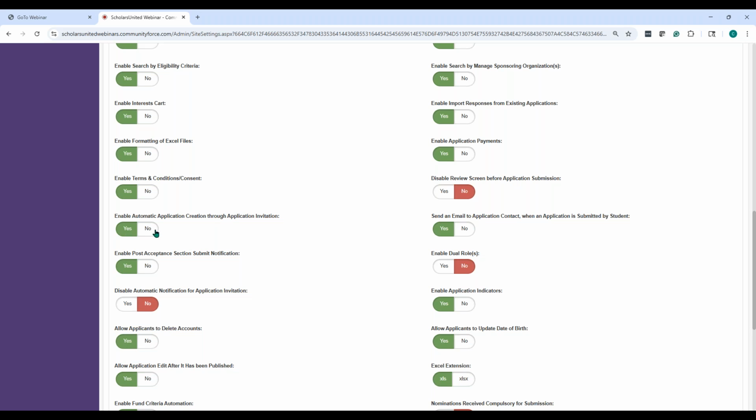If this says no, then they're going to get a link. You want to make sure you have that link in your email template, which we'll talk about in a minute. They get that link, they click it, and then they apply. And then it'll be in their My Applications tab after they've started the application process. Right now I have this set to yes, but this is a universal site. So if I set it here, all of my application forms going forward on my site are going to function in this manner.